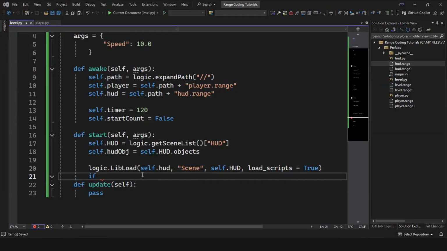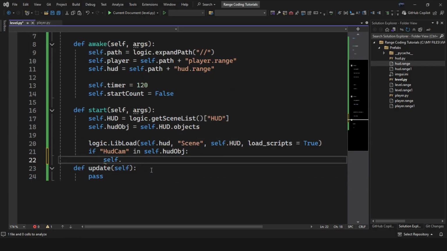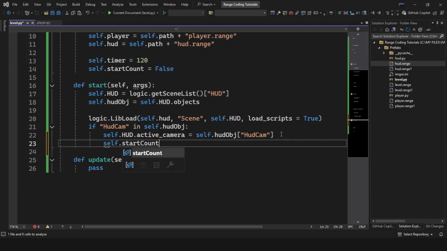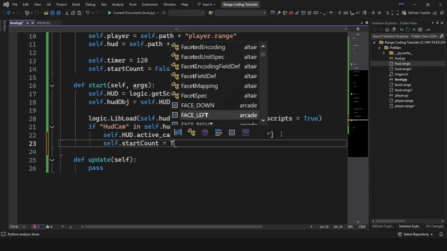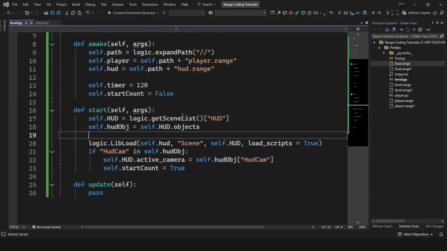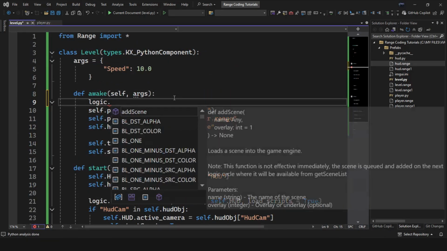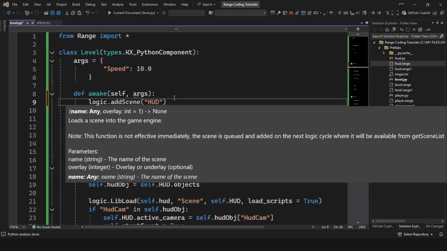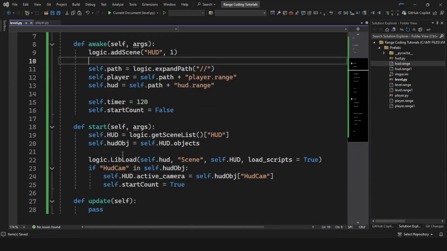After loading, let's check if HUD camera is in the objects list. If it is there, we want to set it as the active camera. Finally, we will enable our start count variable. Make sure to add the HUD scene into the current scene as overlay so that we may see what's inside.